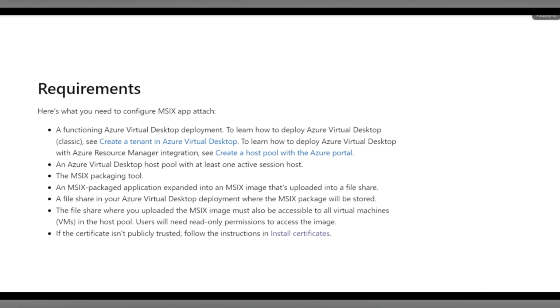Let's see the requirements. In order to configure MSIX App Attach, we should have an Azure Virtual Desktop infrastructure, and then an Azure Virtual Desktop host pool with at least one active session host. Then we need a packaging tool, an application which needs to be packaged, and a file share to store our application package. And then we need a certificate. It could be a publicly trusted certificate, or if you don't have one, you can create a self-signed certificate. Basically, you need this certificate to sign the application during packaging.